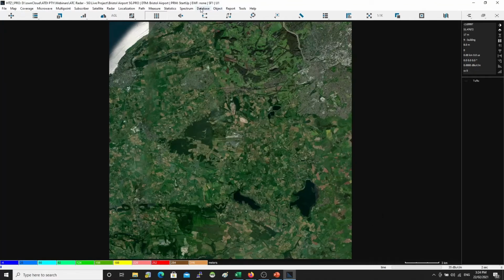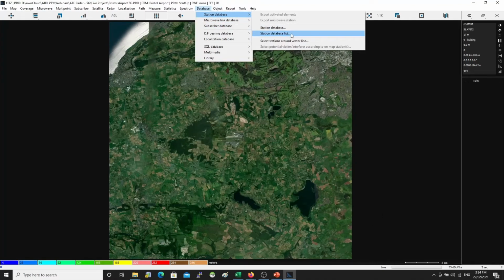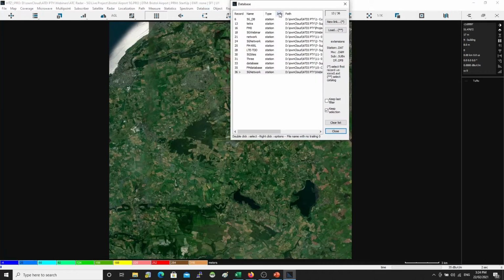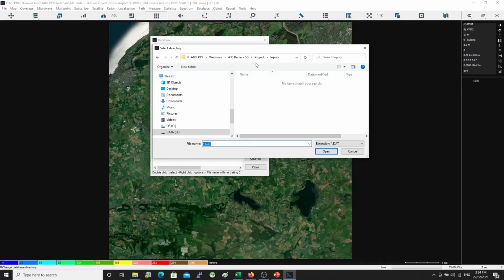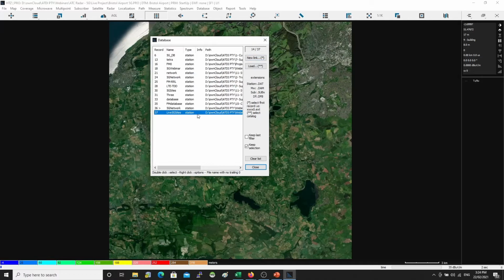So you can do it from here, station database list, and then you can go here and say new, and then you can make a new one in your project, live project here. So I'm going to make a new folder called 5G sites for the webinar. Or let's call it live 5G sites. So this is how we create a link to a station database.